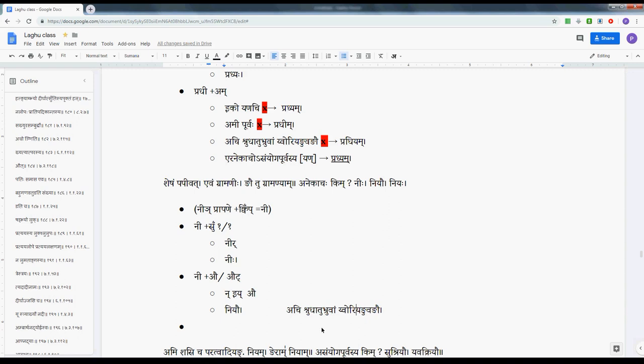Iyang Uvang is very easy, but this is a general thing for everyone. It's difficult. Otherwise, we will be scared of this sutra. It's not that difficult to see, but important sutras, even if they are difficult, you should read them. Achishnu Dhatu Bhruvam, Yor Iyang Uvangau.